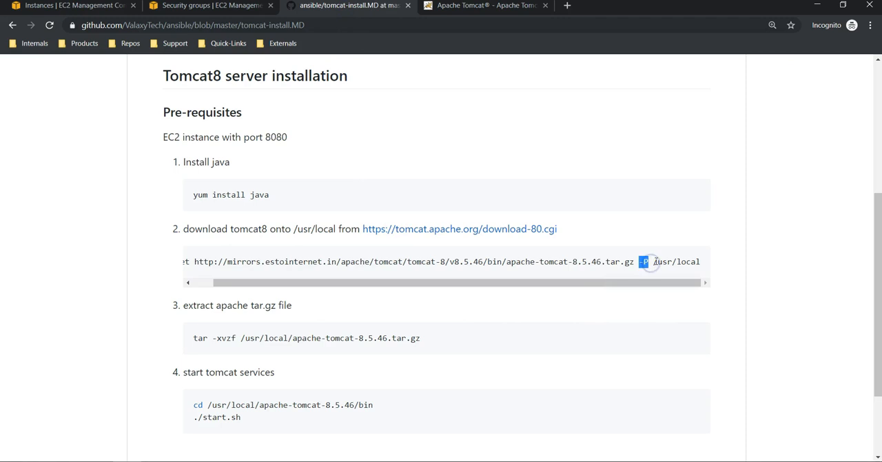The -P option is the target directory where we should keep the downloaded packages. I want to keep it under /usr/local. Once it is downloaded, we need to extract it by using a tar command, then start the services. These are the steps we should execute to set up Tomcat server and start the services. Let's do it by executing the commands as they are initially. Once it is set up, then we are going to convert it into an Ansible playbook and execute it as an Ansible playbook. Let's go and do this.